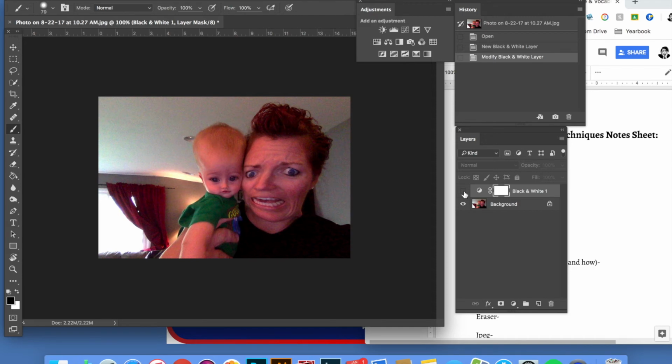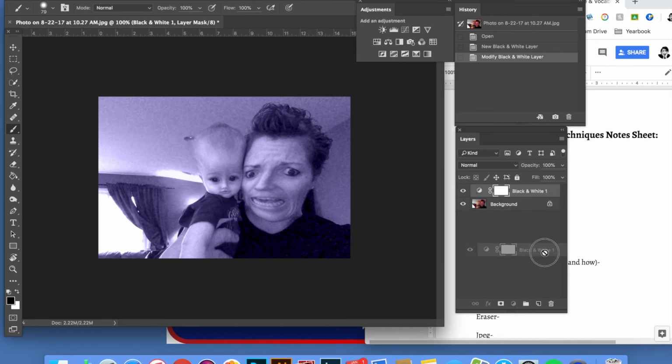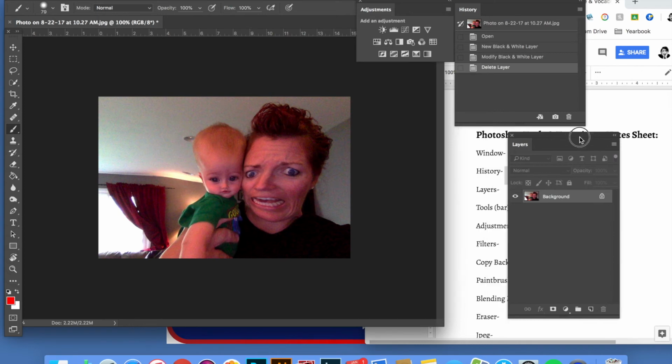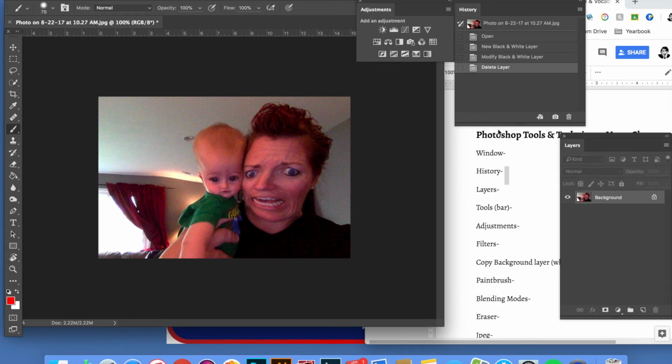Now, I'm not going to be playing with my adjustments today, so I'm just going to turn this layer back on, and then to delete my layer, what I'm going to actually do is I'm going to click on the black and white layer, and I'm going to click and drag. Inside the layers palette, there's a little garbage can in the lower right-hand corner. I just deleted that layer. Okay, so that's how you actually delete a layer. So we've gone through window, history, layers, the toolbar, and adjustments.